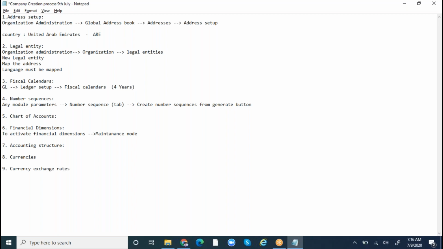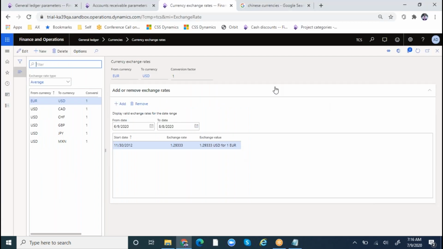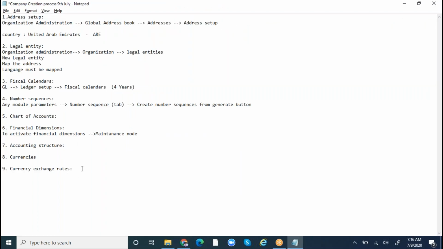Currency exchange rates you need to enter. Okay, currency exchange rates. If you are doing business between different countries, or any exports or imports, this is most important. Otherwise it is not that important, but at least you have to have one default type and you can map. Okay, exchange rate types, default exchange rates you need to create.